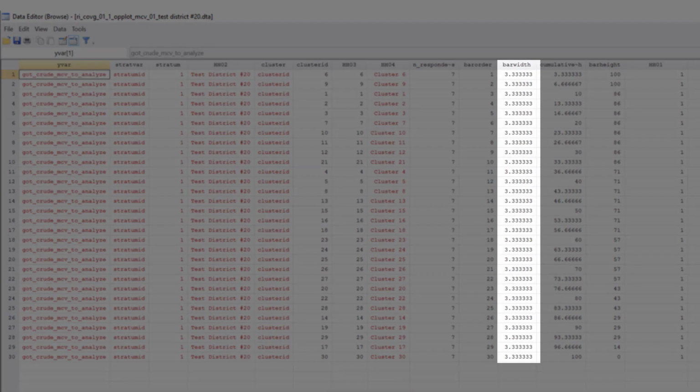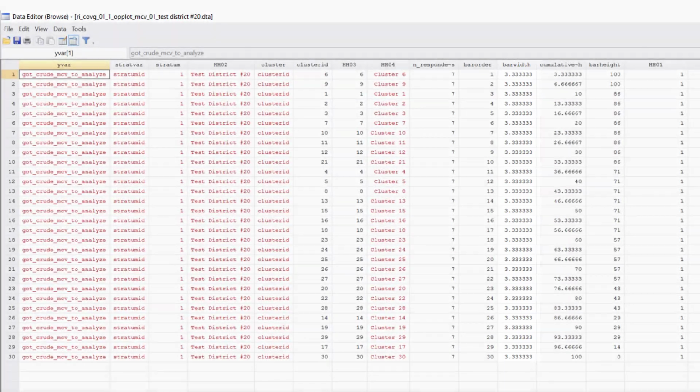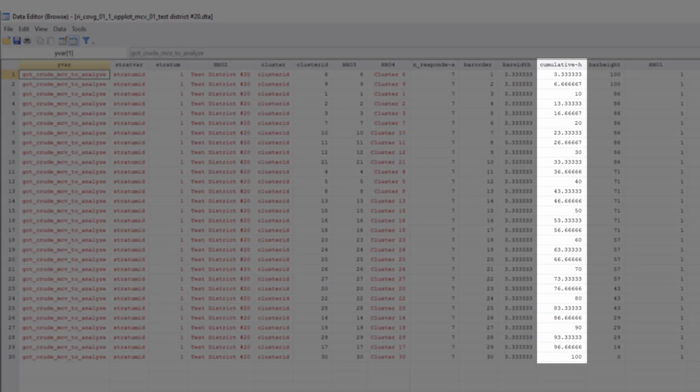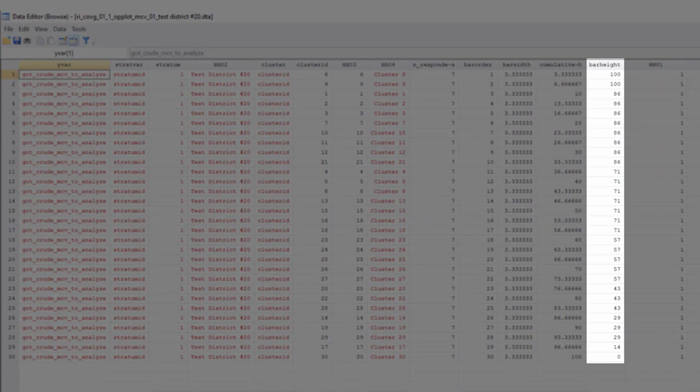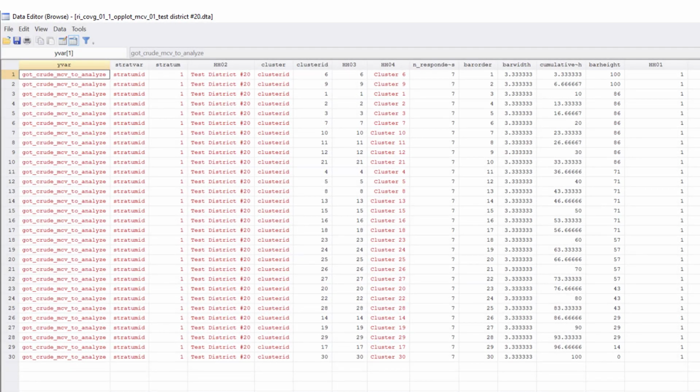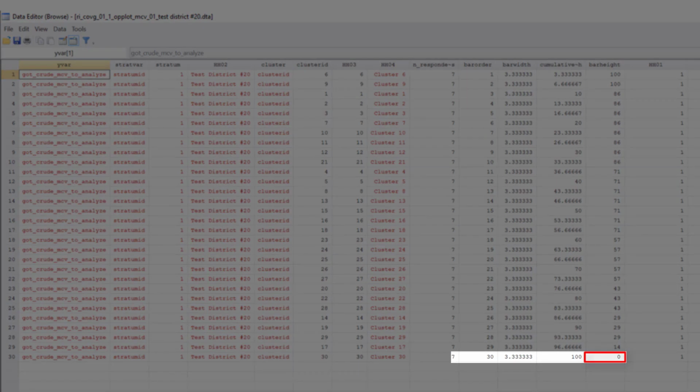Bar width indicates what proportion of the stratum's population is represented by each column. For District 20, each cluster represents 1/30th or 3.33% of the population. The cumulative bar width indicates how much of the population is represented by all the columns described so far. And finally, bar height indicates the proportion of respondents in each cluster who had the outcomes of interest, rounded to the nearest integer. We see here that the value in bar 30 is 0%, and the value in bar 29 is 14%.